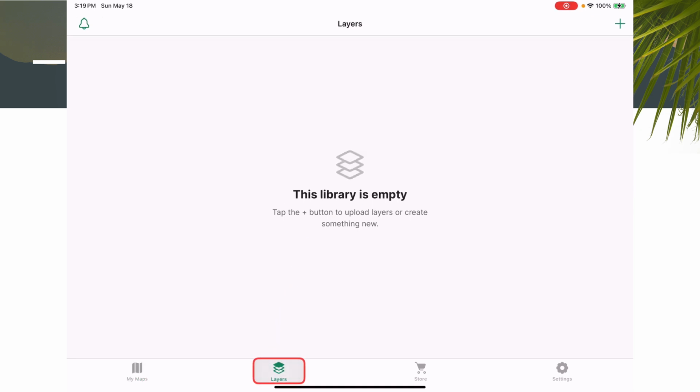The next tab we've got here is the Layers tab. Again, there should be a bunch of layers here eventually stored as we build out our mapping. And you'll be able to find all of the layers in this location here.